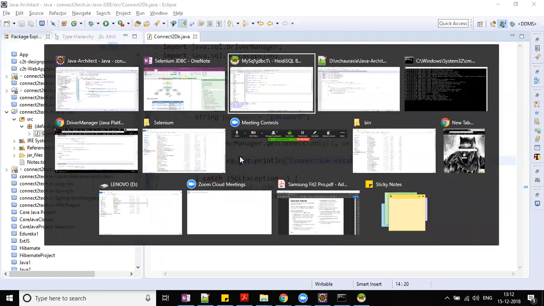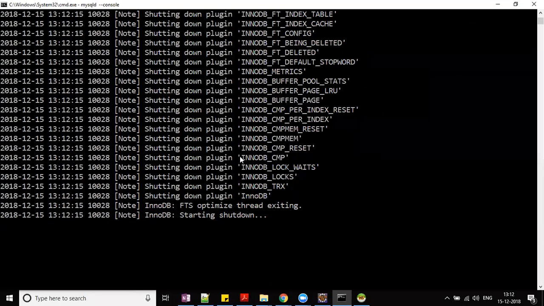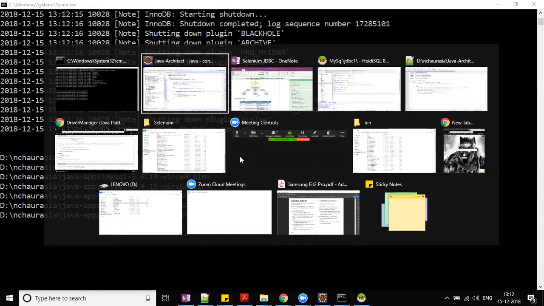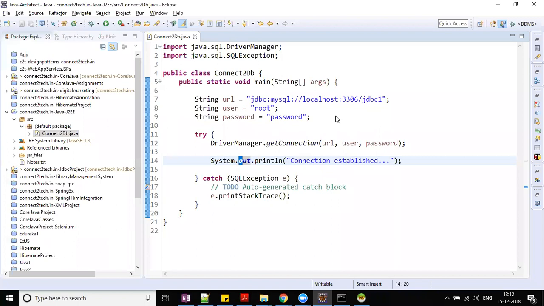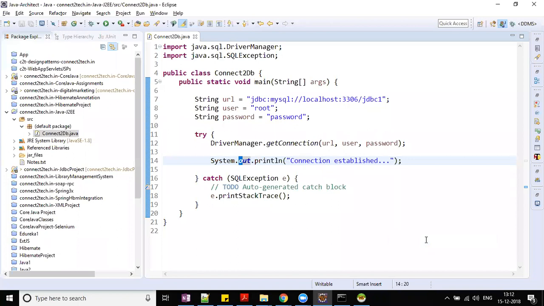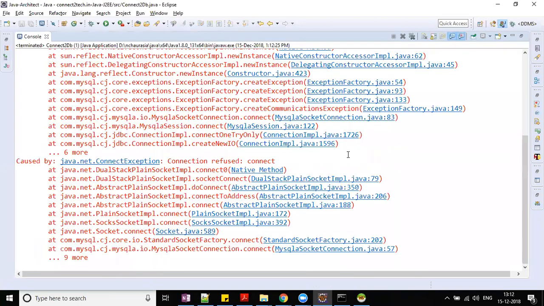Now what if my database is not running? If I stop this, Control C will stop the database, okay? So my database is not running now, right? If I now try to connect, it will give a different error, that it can't connect to the database. Right click, run as Java application. Can you see connection refused? It means the database is not running for me.